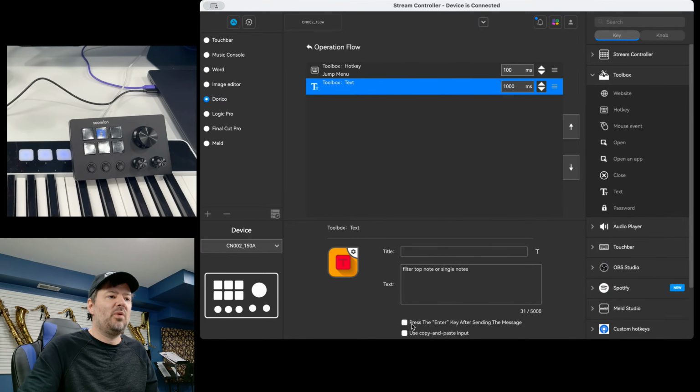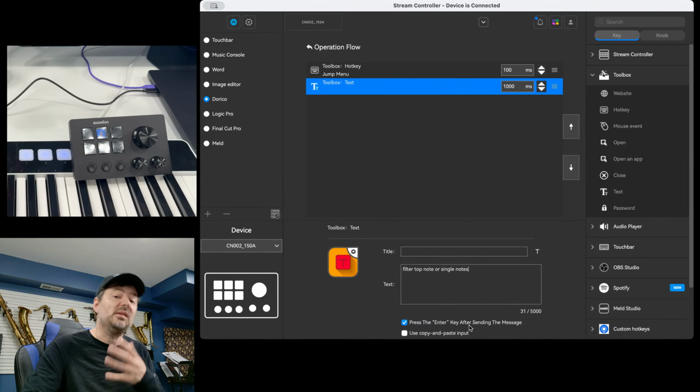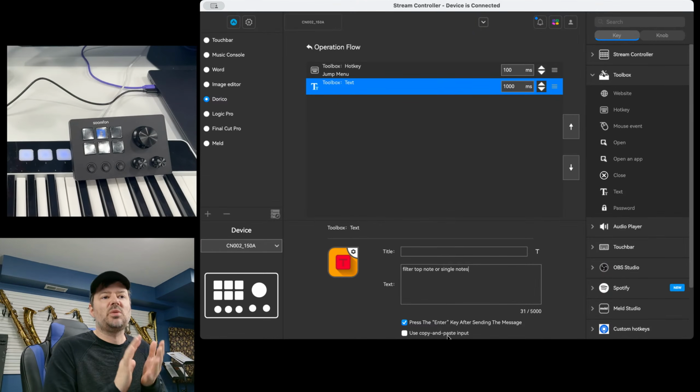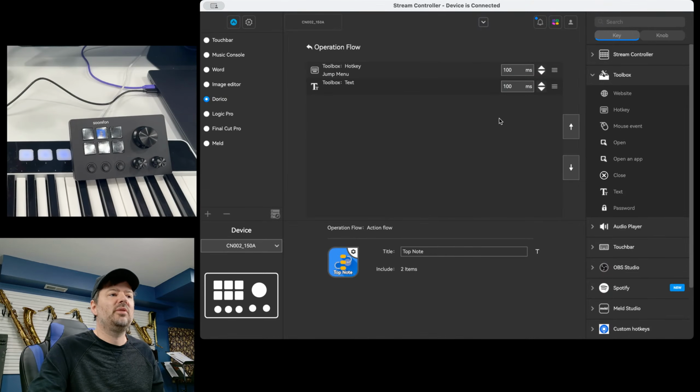And so then I want to go ahead and also put in this thing here where it says press the enter key after sending the message, which is after it's done typing that in, it just automatically hits the enter key for me, which will execute the command in this case. I could also use this copy and paste, which basically just would paste it in. It's almost like hitting Command V on the computer. But in this case, it works really well, and I like to not kind of confuse the issue, if you will, because I don't want it to overwrite my copy and paste clipboard if I can help it. I'm also going to slow down the delay there to 100 milliseconds.